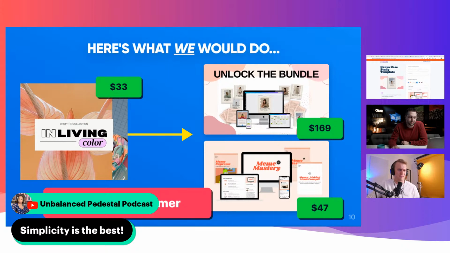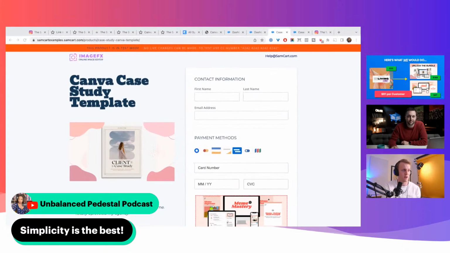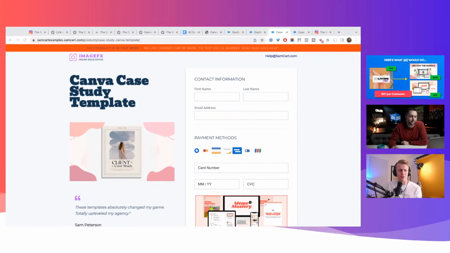So there's not this huge process where you have to have a lengthy sales process or multiple layers of funnels. You could just go, and we've talked about this plenty of times here on the Takeover, straight from social media right to the checkout page. And this page right here, and folks, you can follow this, we've got it linked here in the chat. It's the Samcart examples link.